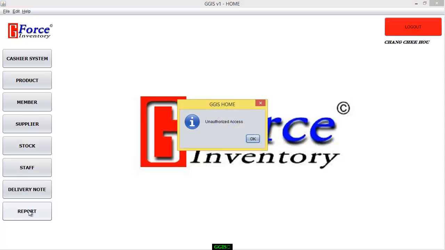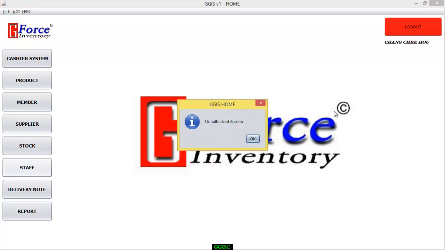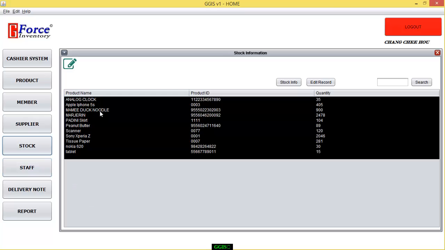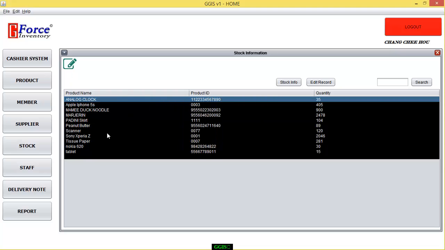So staff cannot view the report. First of all, it's under unauthorized access. Only the manager can view it. As for staff, yes, they cannot view other staff information, of course. And for stock, normal staff cannot edit the stock. These are the security features we have.